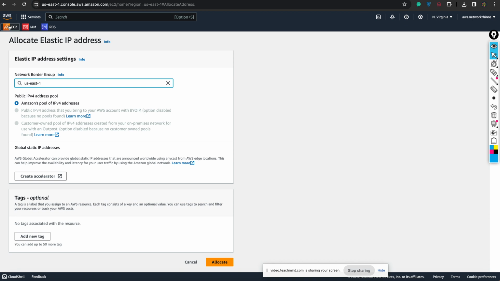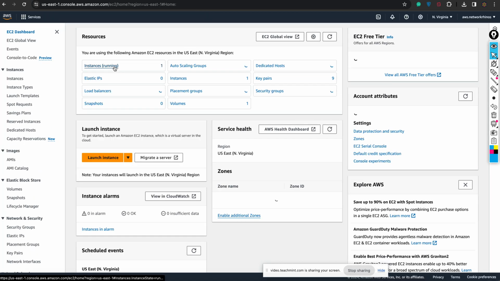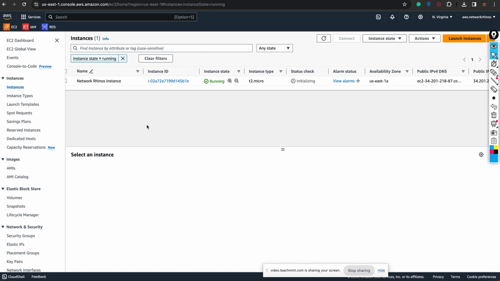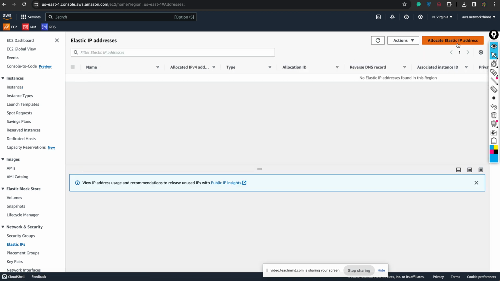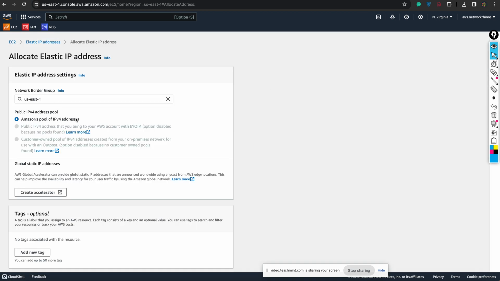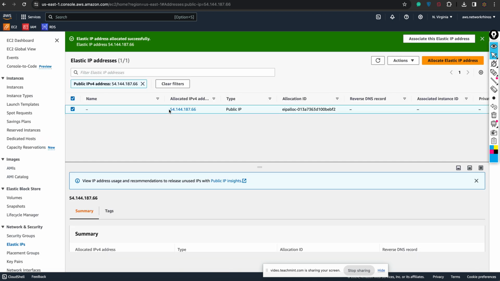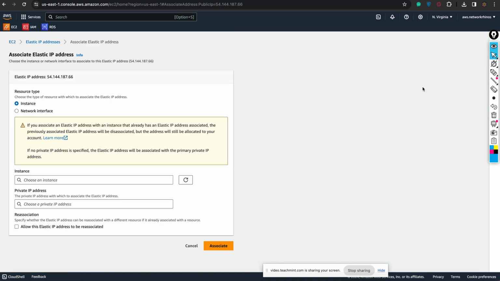Let's see where I am running my EC2 machine. EC2 is running on US East 1A. I go back to my Elastic IP, allocate Elastic IP address, US East 1, okay, allocate. Now I got an IP address. I can simply set the IP address, click on action, associate Elastic IP address, click on this. Here I can choose my instance. That's it, click on associate.